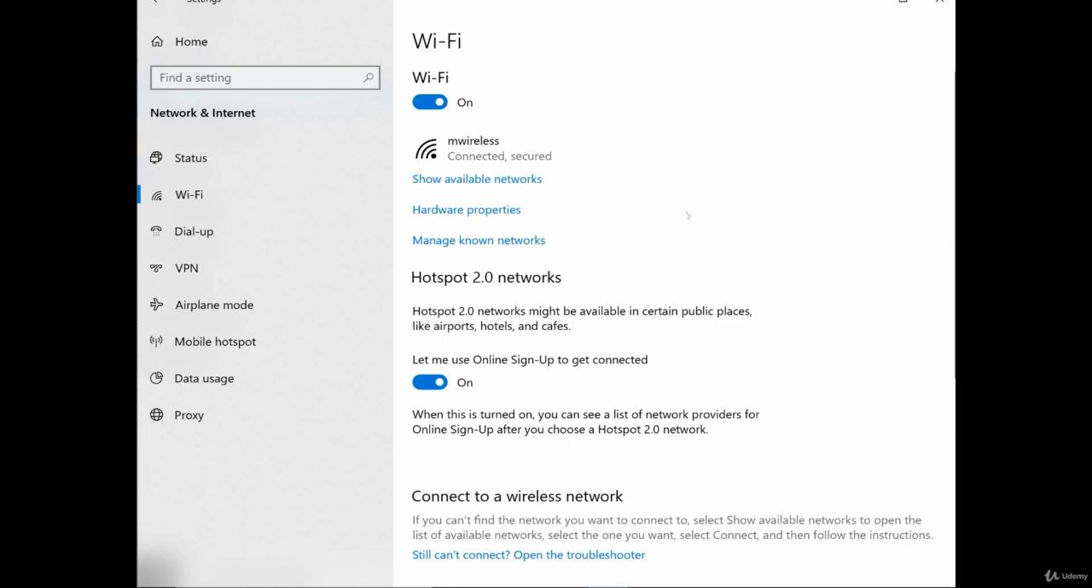So pretty easy. If you wanted to turn this completely off, you could just switch it off. And then, to support Hotspot 2.0, you have this option, Let Me Use Online Sign Up to get connected. What that'll do is, if you do have a Hotspot 2.0 where they're offering some public Wi-Fi hotspots, it'll just pop a message up and allow you to sign in. In some cases, though, keep in mind, they're going to try to charge you money for that.